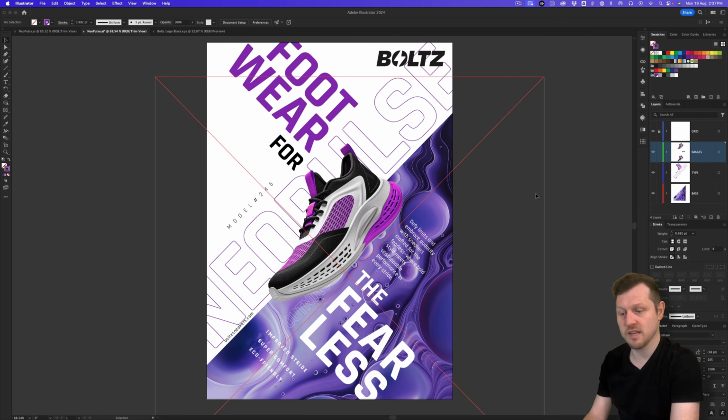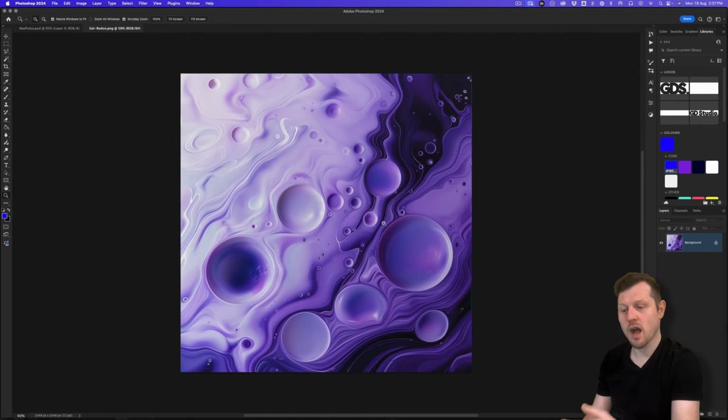To do this, I'll come up to the links panel. I'll click on the Gel Redux PNG, and at the bottom of the links panel, I'll click the Edit in Photoshop button, and this will open in Photoshop. Now, I want to do two things here. I want to simplify the image by applying a monochrome effect and add an overall darker tint to the image.